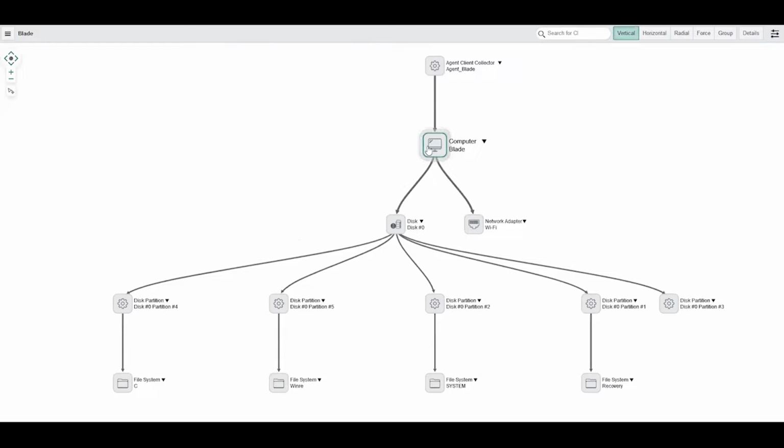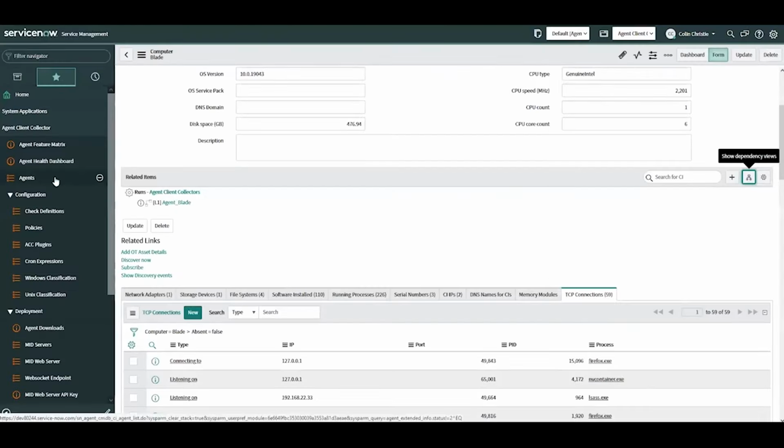I'll show you in the dependency view what I would expect to get. Here's the computer, network adapter, disk drive, disk partition, file systems. This is the typical stuff that you would get through agentless discovery. But with the ACCV, you're not going to get the application dependencies like an IIS web server, an Apache server, MS SQL database. Now, if you have the monitoring side, you will get that.